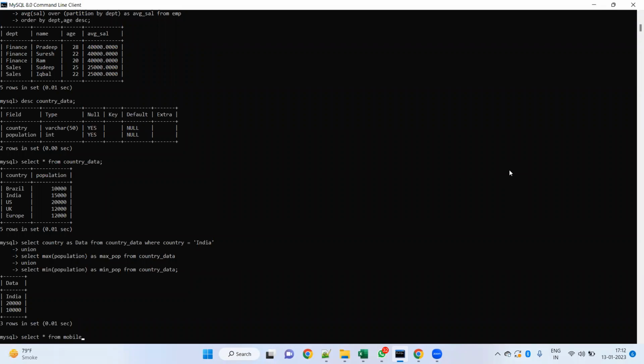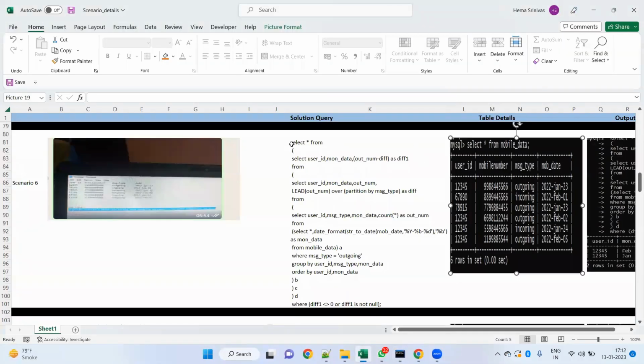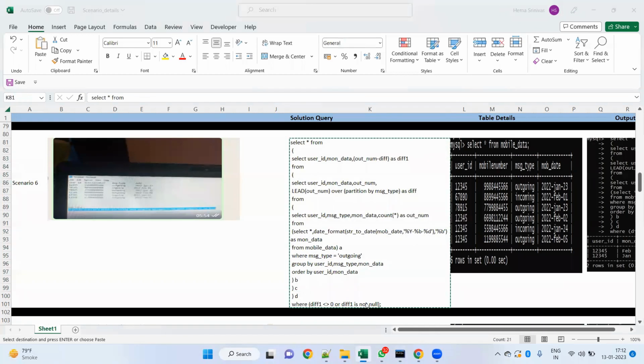So when I say select star from mobile data, I've entered all the data, and then what is the maximum incoming and outgoing for the particular month? Let me just run the output and see. It is really long.